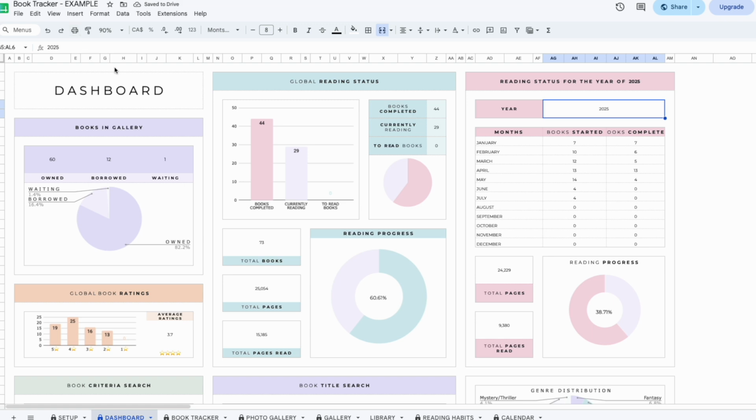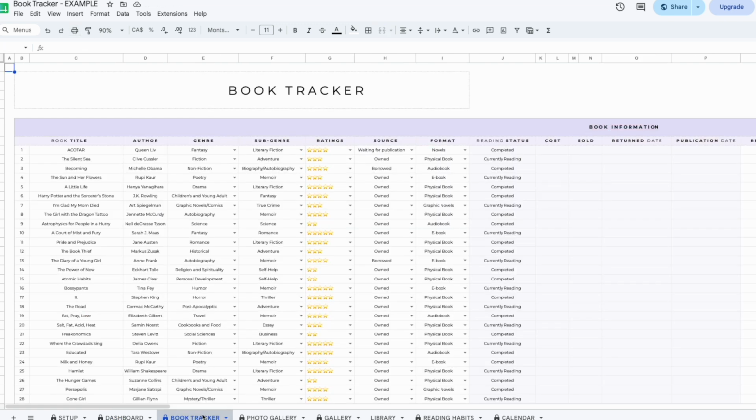If we move on to the next tab, jumping over into the book tracker, this is really the heart of the whole spreadsheet. Every time you finish or start a book, this is where you will log it. You've got columns for the book title, author, genre, subgenre, what you rated the book, the source of the book, so have you owned it, have you borrowed it, are you waiting for it to be published, its format, so is it a physical book, audiobook, or ebook, and then all of this book information here, which is all completely automated.